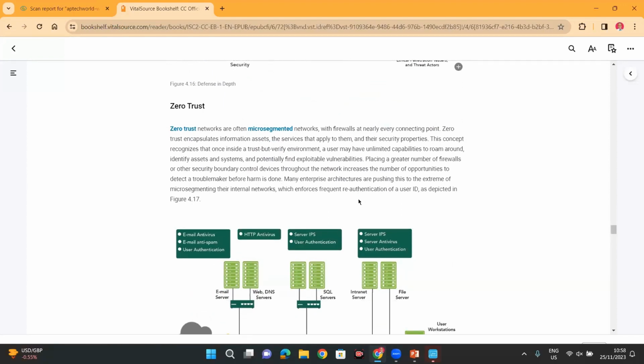We've talked about zero trust. So zero trust networks are often microsegmented networks with firewalls at nearly every connecting point. They have their switch, they replace firewall. They have router, they replace firewall. Any of their devices in that organization, they will put firewall just simply because they don't trust anything that is coming or going out of that organization. They want to filter anything. They don't trust anything or anyone in that organization. So that's probably the meaning of zero trust.